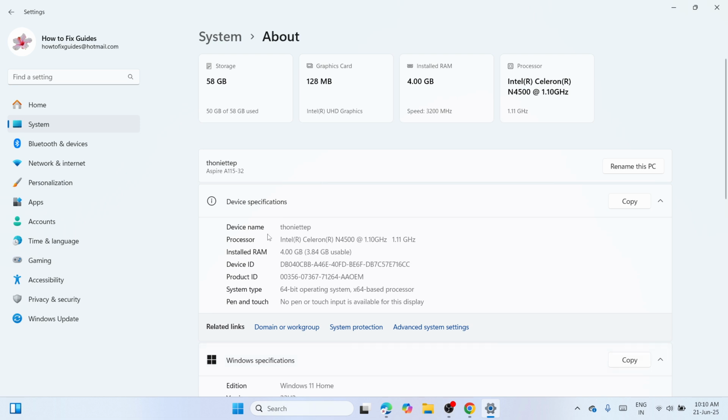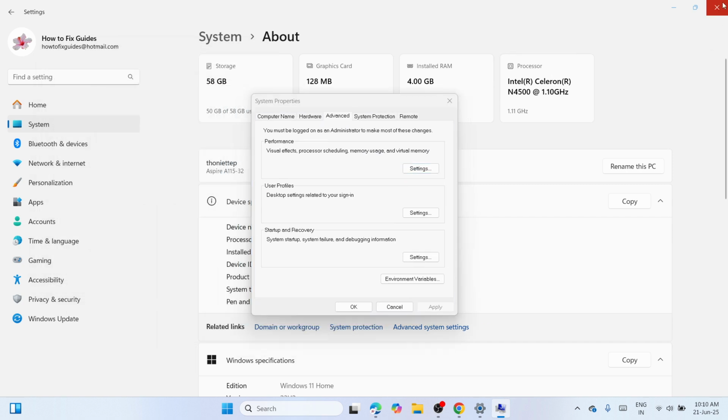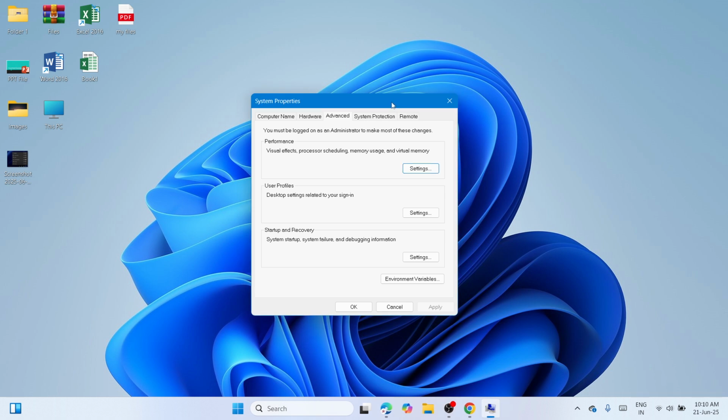Once you click on it, navigate to Device specifications. There you can see Related links. You need to proceed to the third, which is Advanced system settings. Click on that. Once you click on it, you'd be able to open the System Properties. So as you can see, some of my Windows 11 text has been blurry as well.